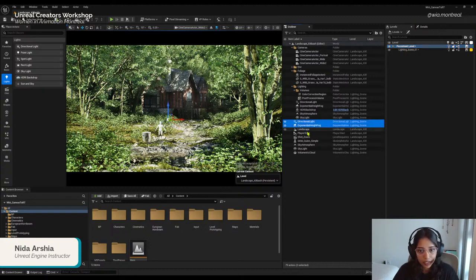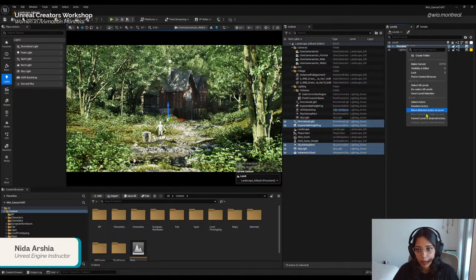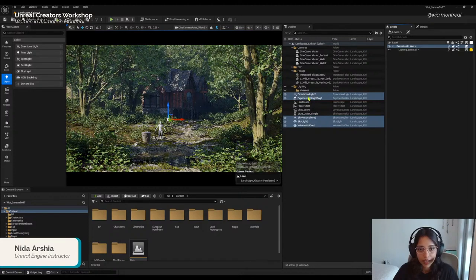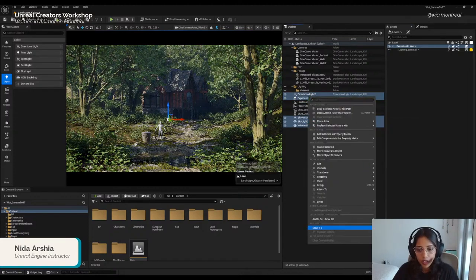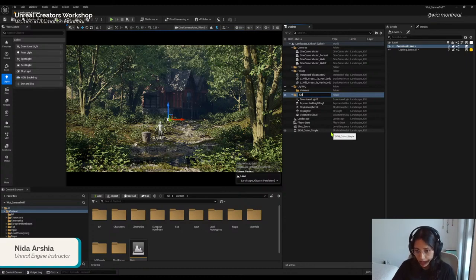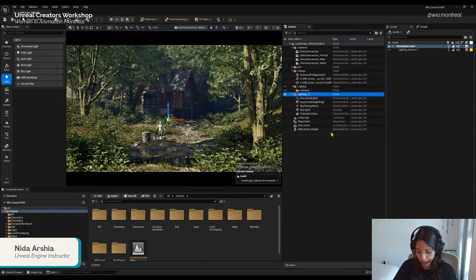So let me just select all of this and I will move it here. Move selected actors to level. And now let's turn this off. Okay, and I'm going to put this all in a new folder called lighting 1.